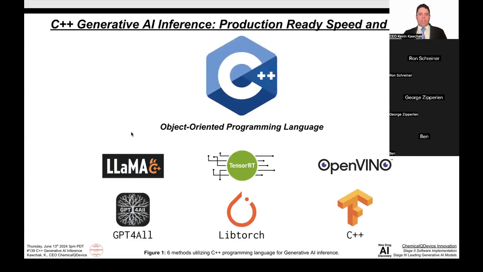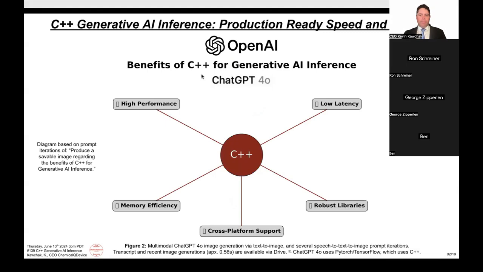So if you joined late, what's going on is there are large language models and there are multimodal models. What I showed here is you can type in, "produce a savable image regarding the benefits of C++ for generative AI inference," and it generated this general type of image. I had to increase the size, so I said, "increase the size of the middle one." Again, it's a generative model, so even with the identical prompt, it can generate different things.